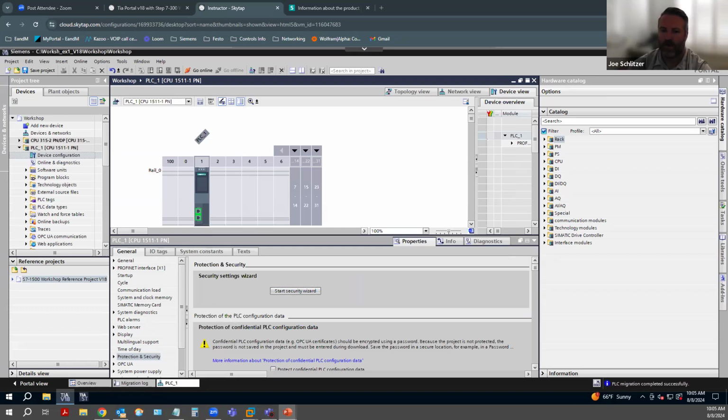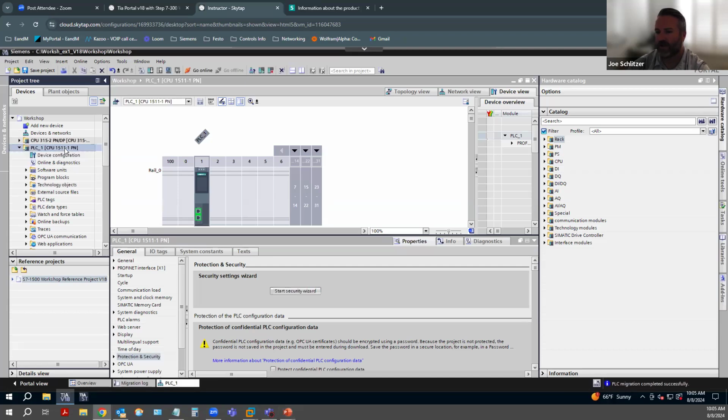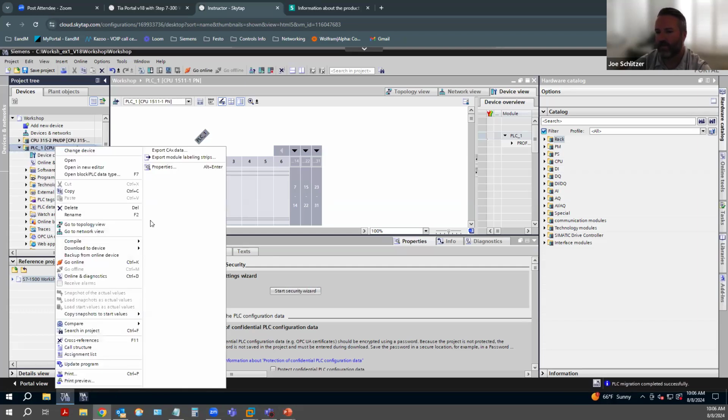All right, so now that we've configured the security for our PLC, we just want to make sure it compiles okay. So select PLC_1 in your project tree, make sure it's selected, right click on it, and we're going to go to Compile Hardware and Software.